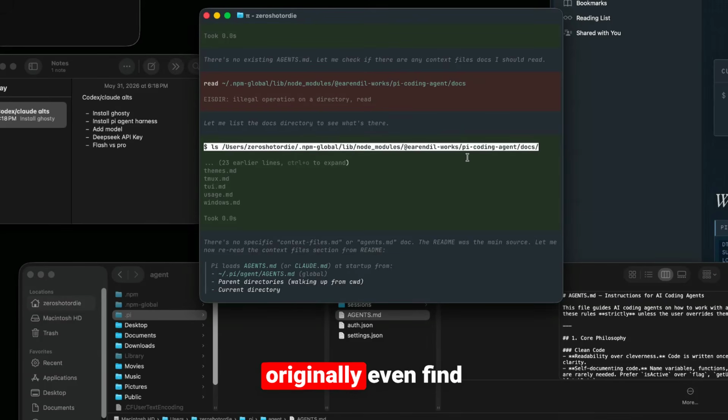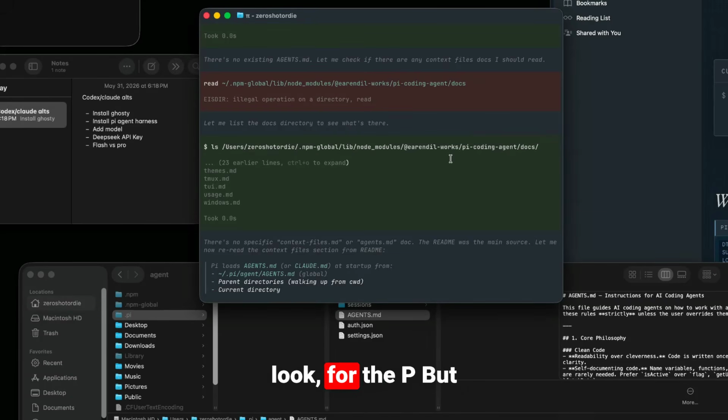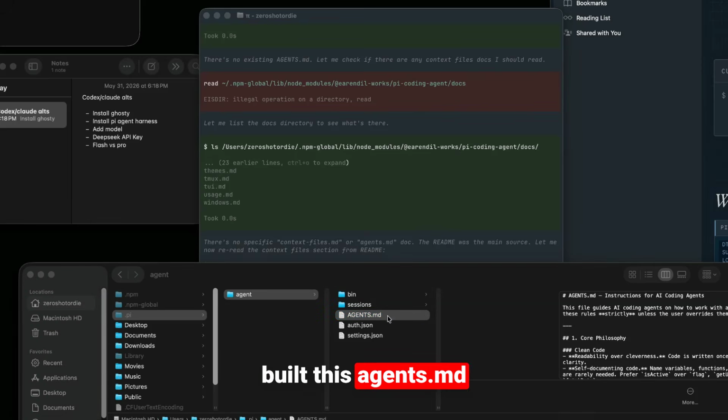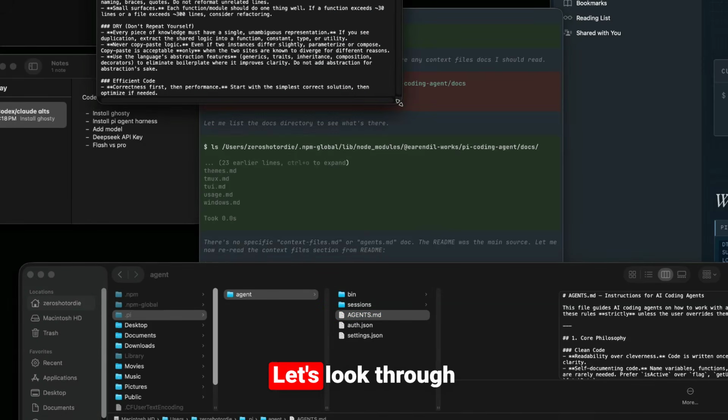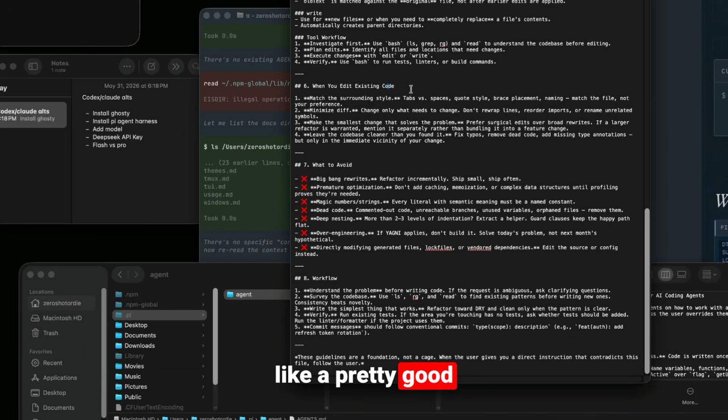So it had to originally even find the right place to look for the Pi docs. But once it finds those, it's usually pretty good at understanding how the harness works itself. So from there, it built this agents.md file and put it in the right place. Let's look through that real quick. It looks like a pretty good general purpose document. We'll just leave that for now.